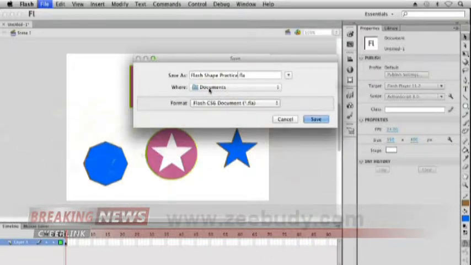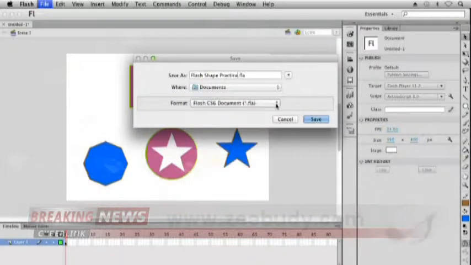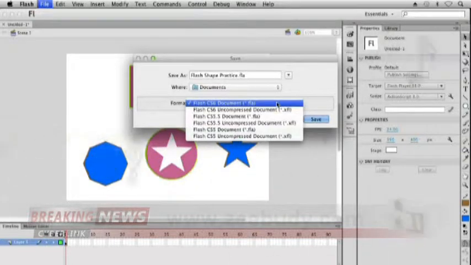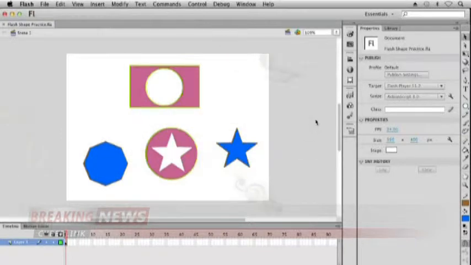You can decide where you're going to put it by using the drop-down menu for the Where. And we're going to use the format, keeping it as a .fla. I'm going to click Save. Okay, we see that our tab now says Flash Shape Practice, and when I hover, it shows me the path of where my document has been saved, which is a nice feature. So I now have my Flash Shape Practice file saved.